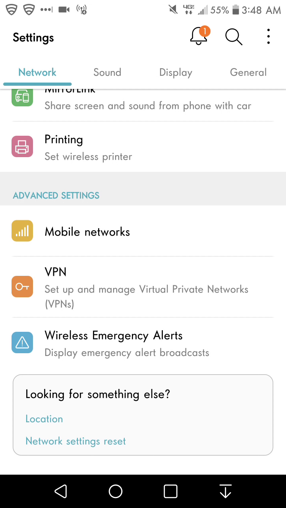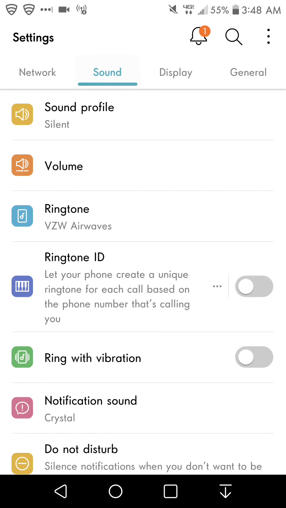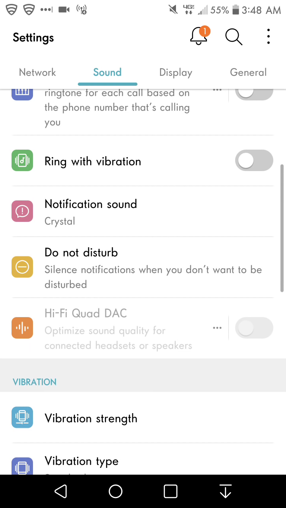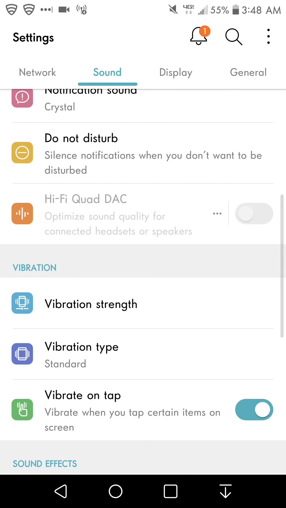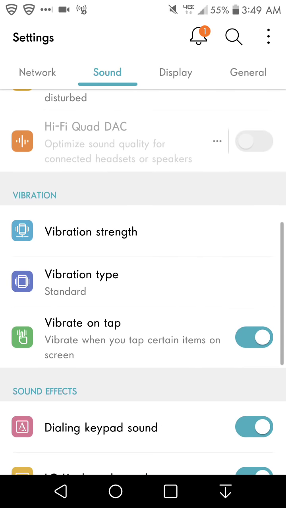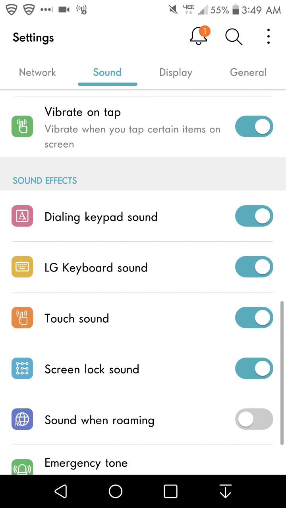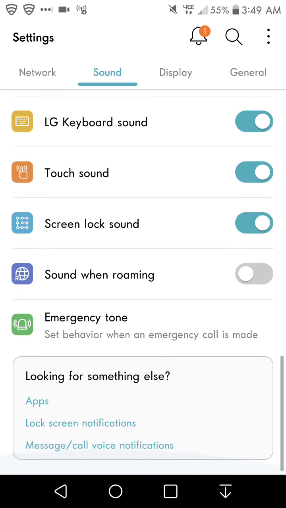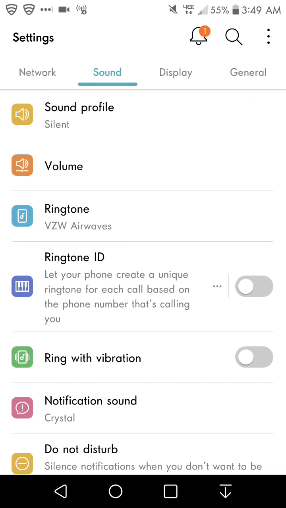So that's pretty cool. Go to sounds here. You have your sounds here. Do not disturb there. That's what the quad X symbol looks like now on the V20. You have your vibrations. Your sound effects is new. We didn't have this in Nougat. So you have sound effects on the keyboards and touch sounds and all that stuff, you know. So there's your sounds there.